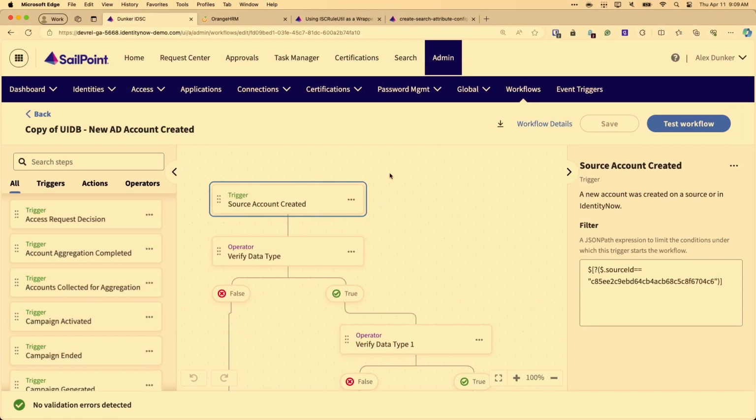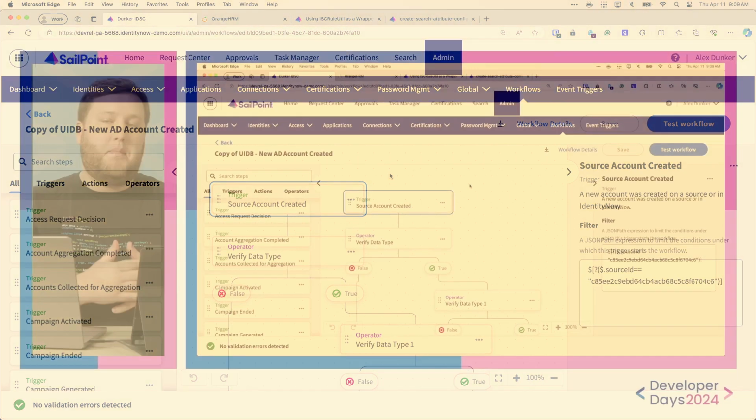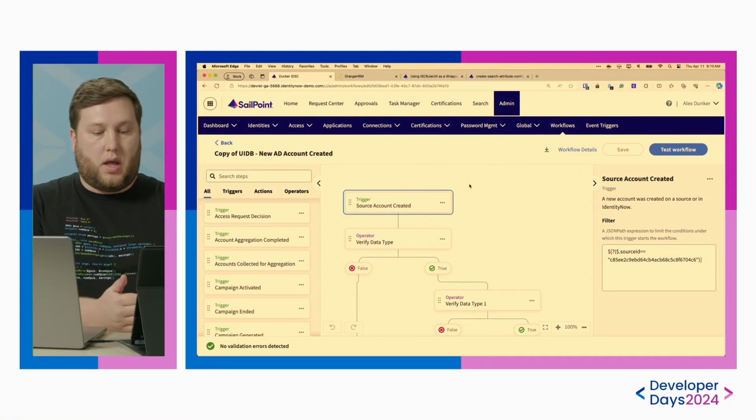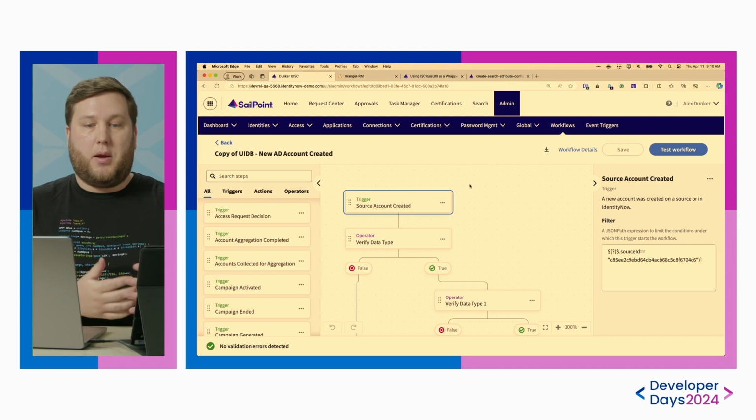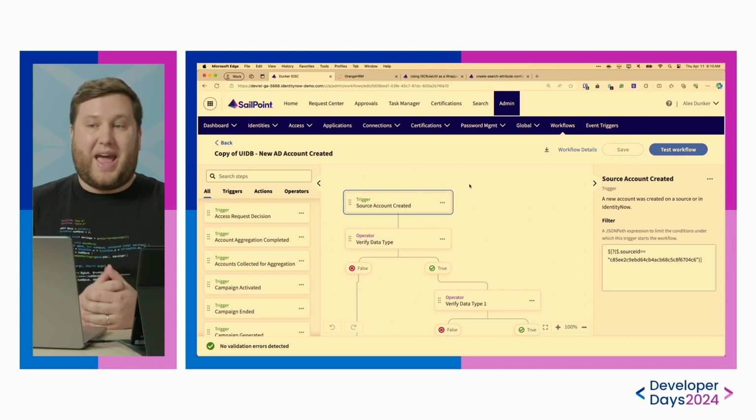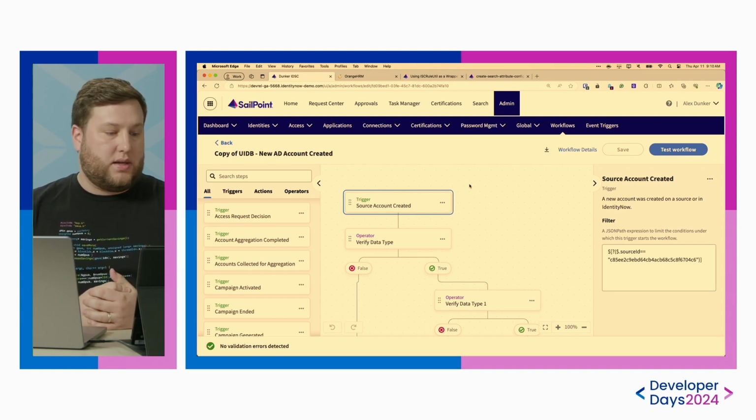One of the components we'll want to think about is what filter we're putting on a trigger. When you're using workflows, you want to filter any of your triggers to make the system as performant as possible, and that way you don't have a mess of additional events in your historical log. So in this case, we're making sure that the source ID is equal to the source that we care about. In this case, this is coming from my Active Directory source in Identity Security Cloud.